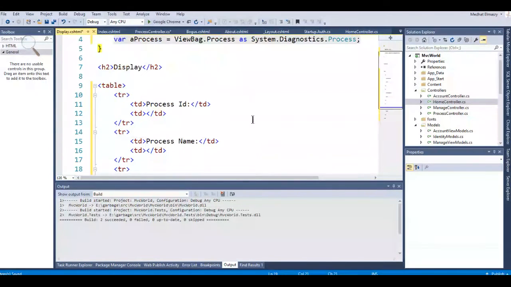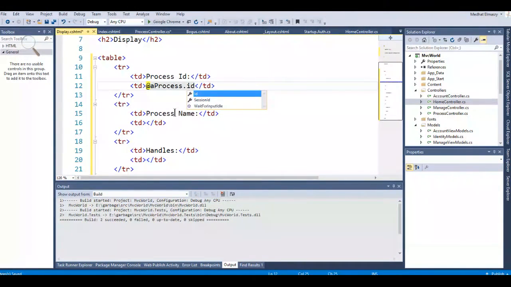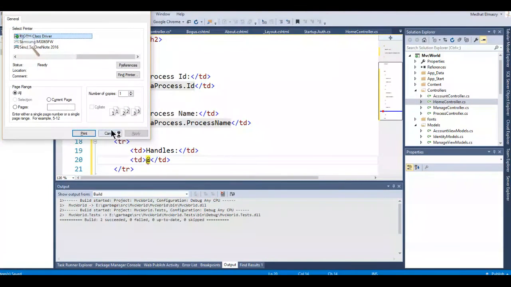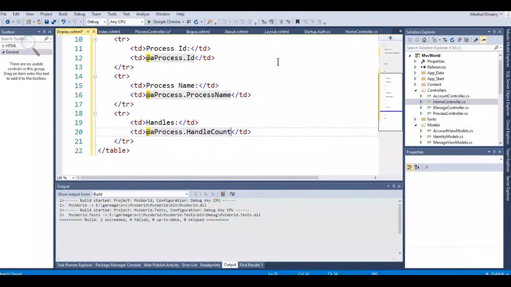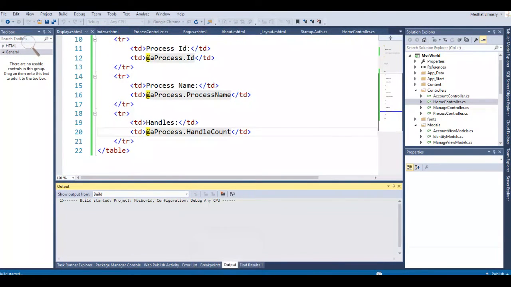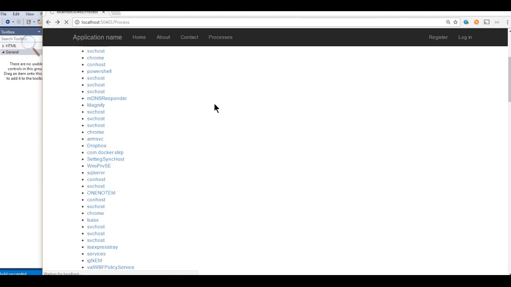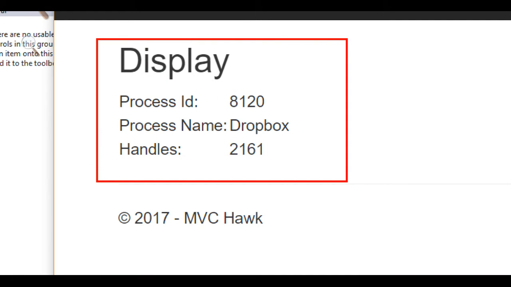Okay, let's go back here. So for process ID, I'm going to say show me at process.id. This one would be at process.processname. At process dot handles. I think there's something called handle count. Okay, let's see if this is going to work. Compile. Okay, that's done. So let's go back to this page. Let's refresh. And then let me go something like Dropbox. Okay, here we go. We got exactly what we wanted. Dropbox. The process ID is 8120 and the handles are 2161.